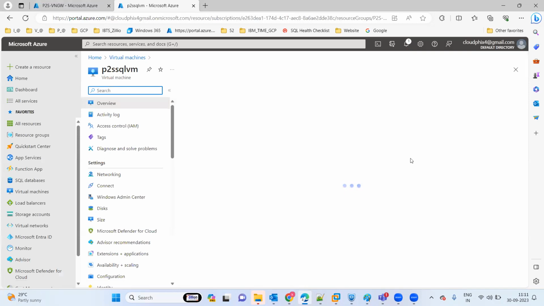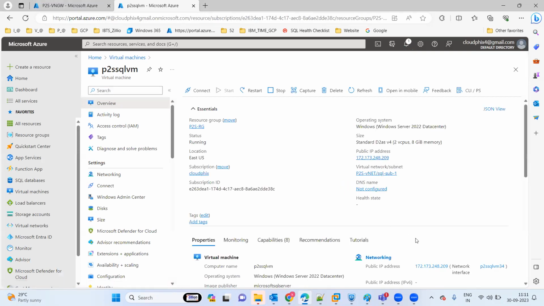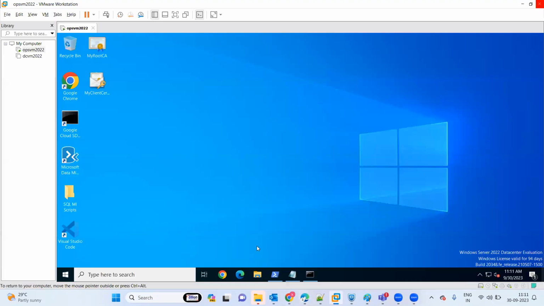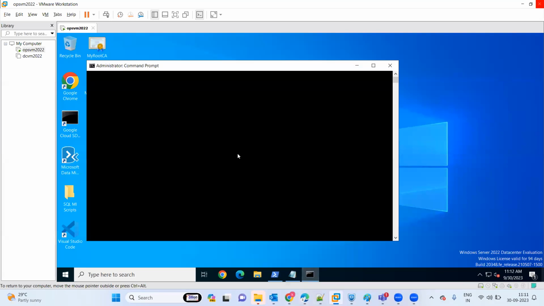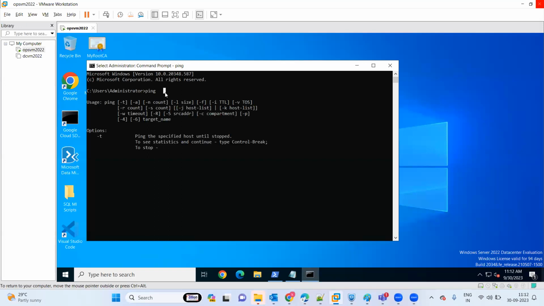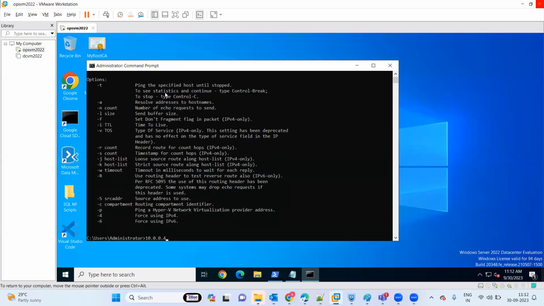So how are we going to validate? Let's see. I could see this private IP over here. This is 10.0.0.4, the private IP. The public IP you can connect to. Just go to the on-premises server, go to the command line, and try to ping now.